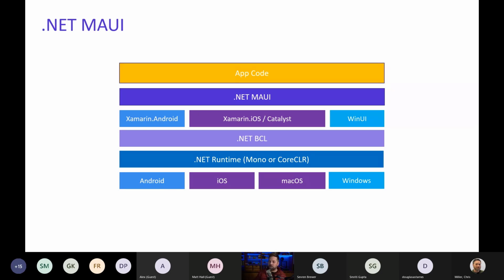If you have to go touching the Xamarin Android and the Xamarin iOS layer, that's deeper into the cake you have to cut and the less productive you will be. So part of our focus is to keep you in the app code as much as possible and letting you poke down into the other layers when you need to.